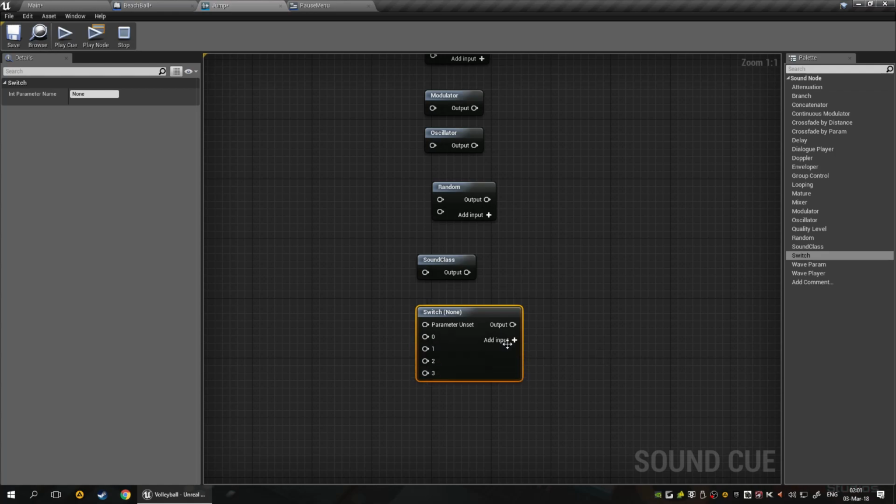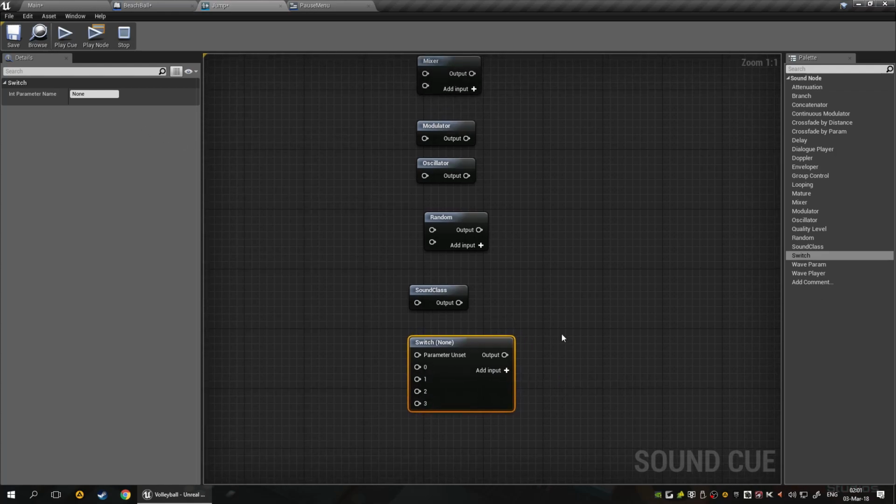So 0, 1, 2, and a bunch of others. So this is fairly easy to implement. Okay, it means that you don't have to create as many queues. You could create one queue, and that queue could handle quite a lot of logic.